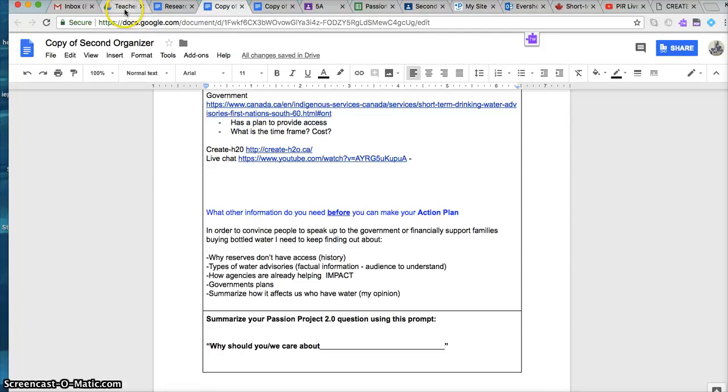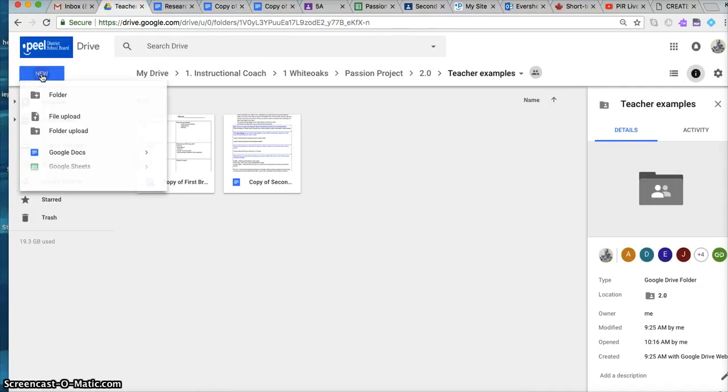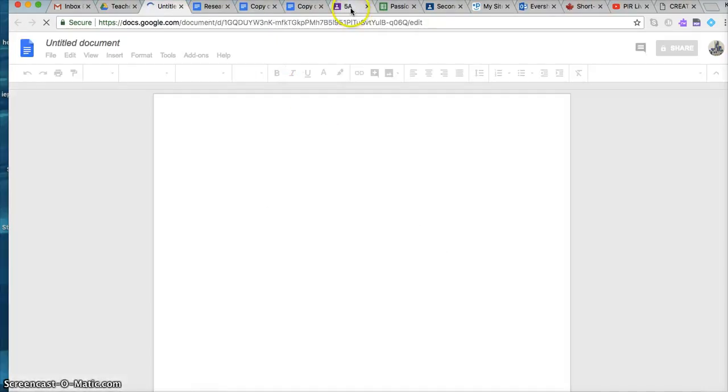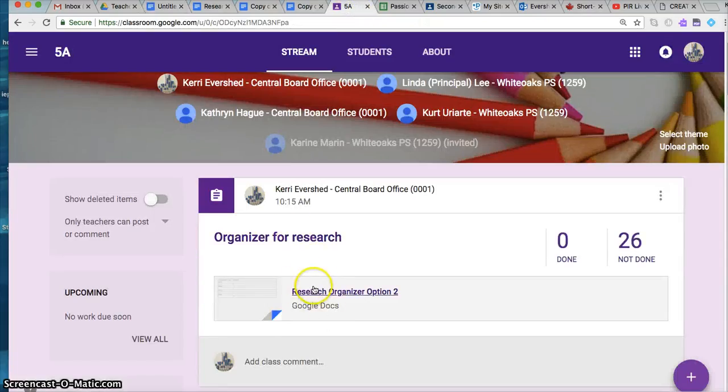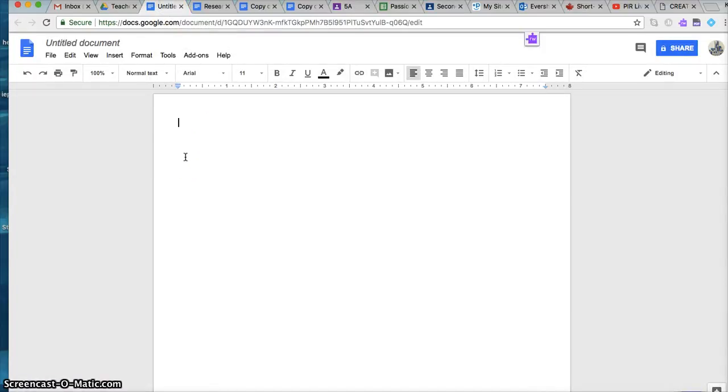So you're going to go to your Drive. You're going to create a new document. Now, you can do this on your own. I've already put this organizer in your classroom. So if you just want to go to the classroom and click on this organizer, you can work from it like you've done with our other templates. But I want to show you how to create it so that if you think a different format works for you, you can create that.